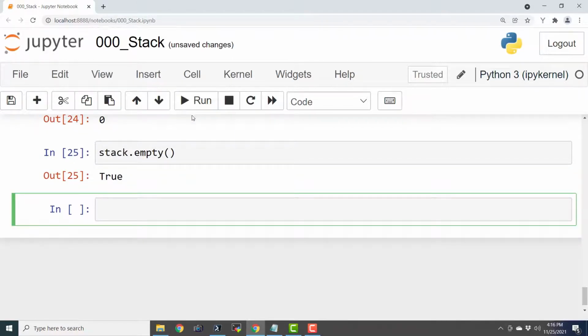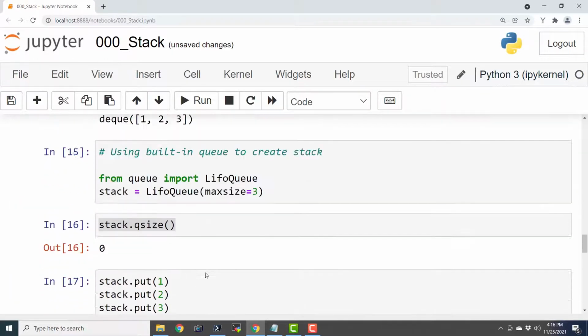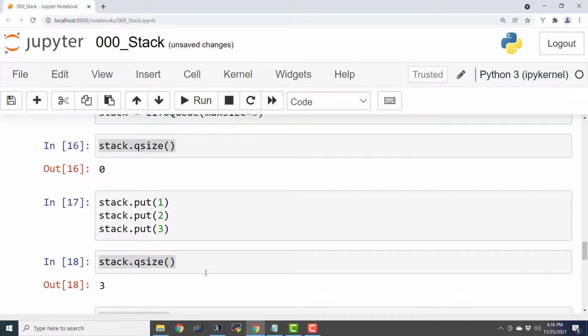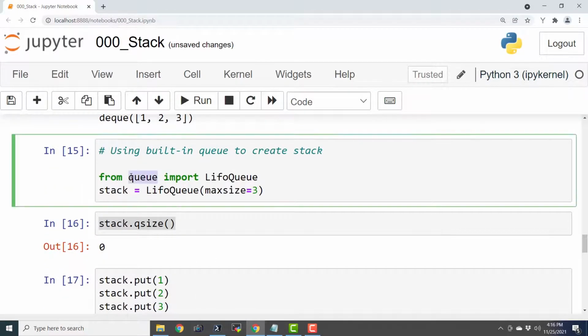So the stack is empty, that's why it is returning us true. So here in this episode we have seen the implementation of stack using a built-in data structure known as queue in the Python standard library.